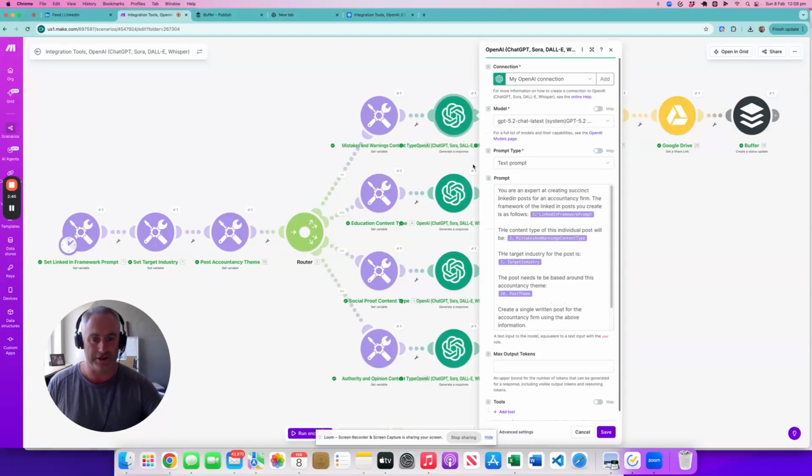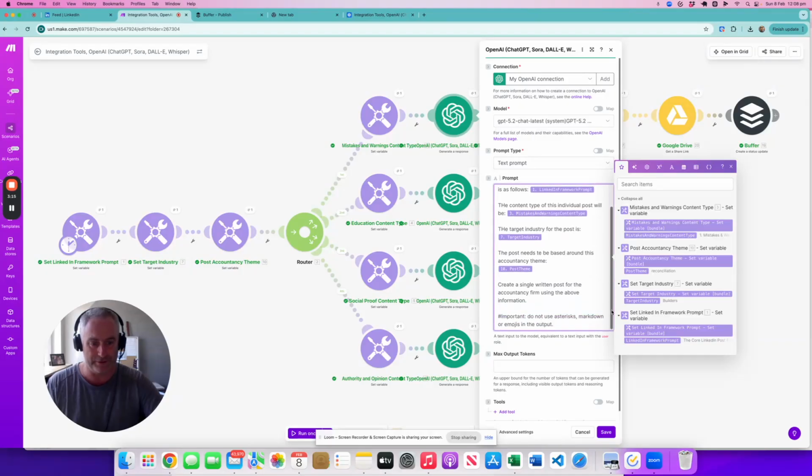This is an AI text prompt. Okay, so you're an expert at creating a succinct LinkedIn post for an accountancy firm. The framework of the LinkedIn posts you create is as follows, being this framework here that we created in the first step. The content type of this individual post will be mistakes and warning, being this mistakes and warning content type. The target industry for this post is builders, and the theme being reconciliations. Create a single written post for the accountancy firm using the above information. Do not use asterisk or markdown, that's just telling AI not to put in the rubbish it often will put in.